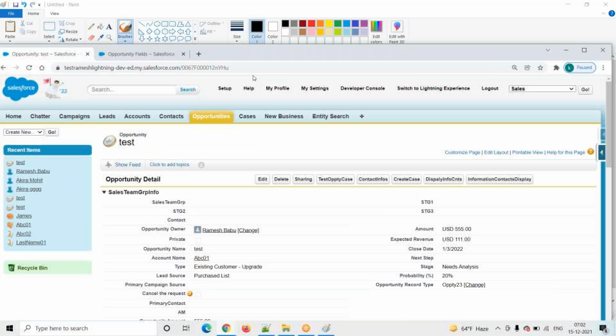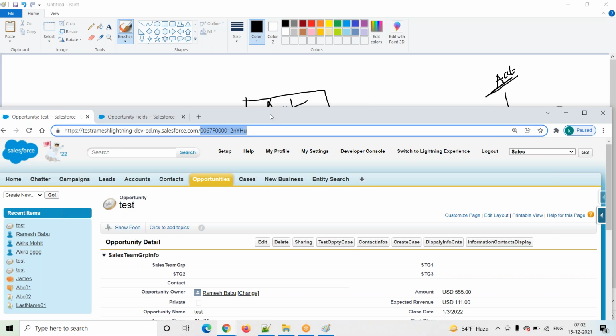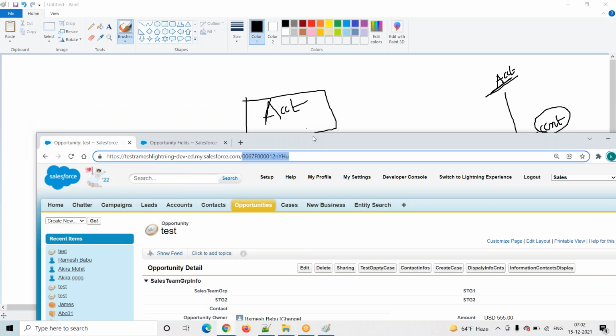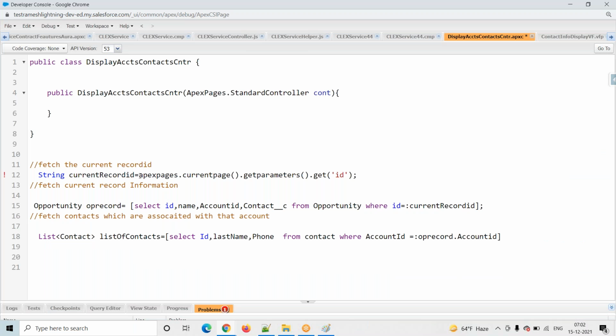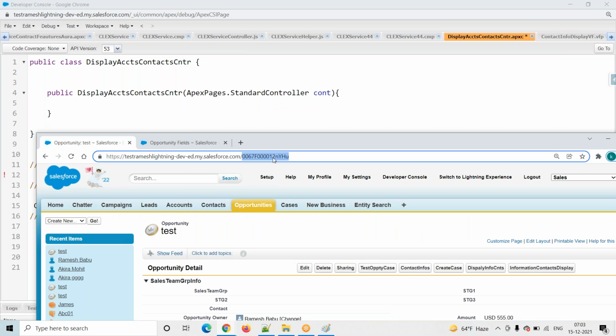First, you have to fetch the current record ID. How to fetch the current record ID? Salesforce provided one syntax. In the Apex class, the syntax is ApexPages.currentPage().getParameters().get('id'). As a result, what will we get? We will get this ID, right? This ID we need.